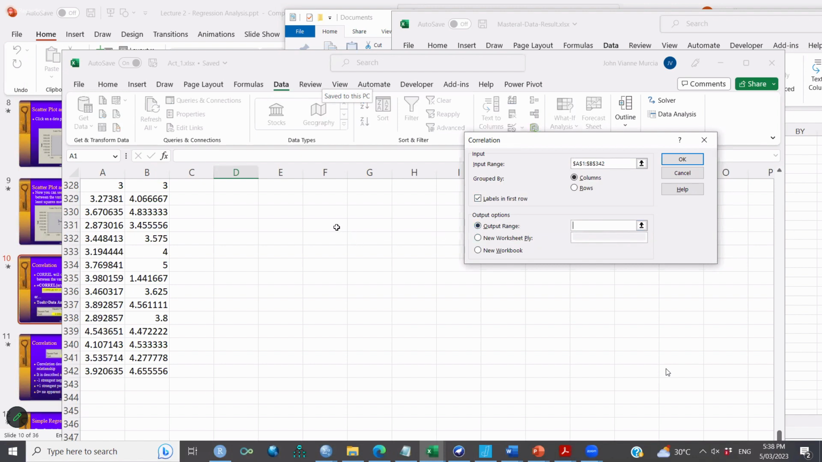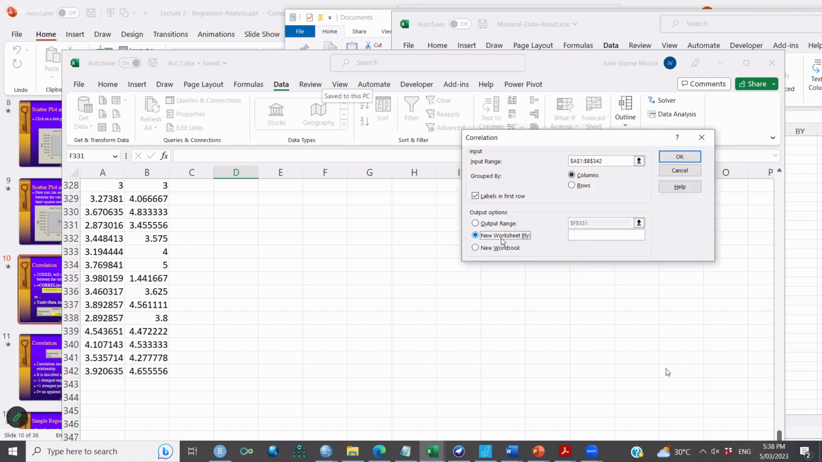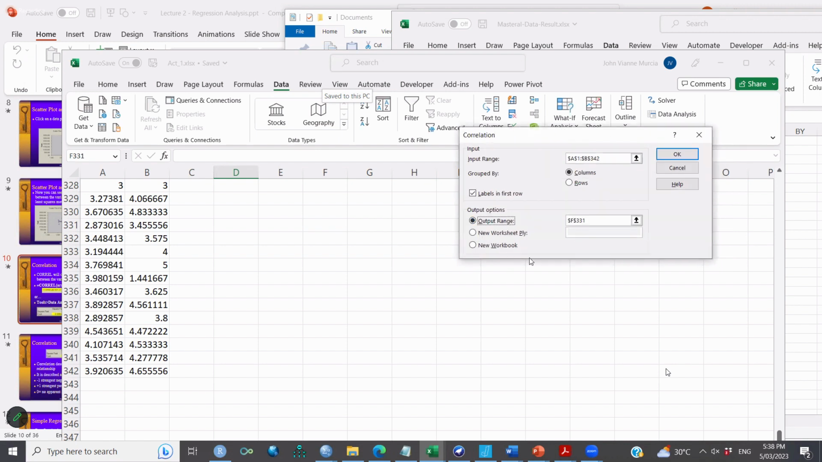You can actually identify whether the results would come here, or it could be in an output range where you can decide to create another sheet, depende yan sa'yo. So in my case, since I know that correlation analysis will take up just a little bit of space, a small number of rows and columns, I'll just click this particular area here.